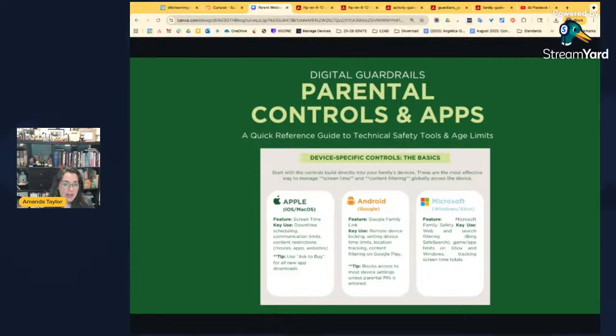The iOS system is called Screen Time. It uses downtime scheduling and communication limits. You can decide who your children contact, who they don't contact. This is also like the ask to buy for new apps. Google uses Google Family Link. It has remote device locking and setting device time limits.